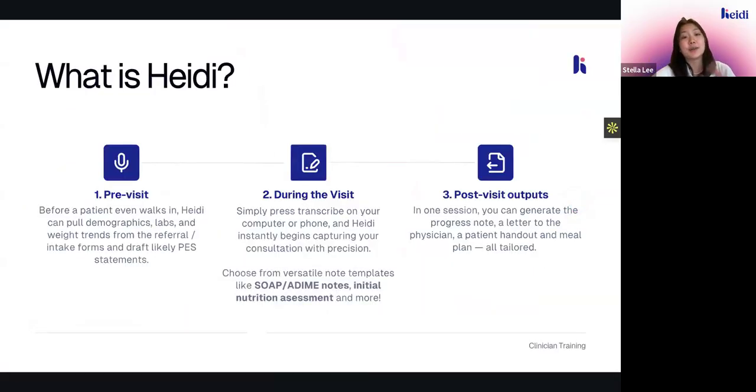So, what is Heidi? The idea is Heidi is your care partner that's going to be alongside you from pre-visit to post-visit. We mainly say that we're an AI scribe, but before a patient even walks in, Heidi can pull demographics, labs, and weight trends, whatever data you need from the referral letter or the intake questionnaire. It can already start drafting documents to help you prep for the visit. If it's a pretty straightforward visit, you can also include those documents as part of your visit. Heidi then takes all the intake information into account when it's transcribing the current session and producing the note.